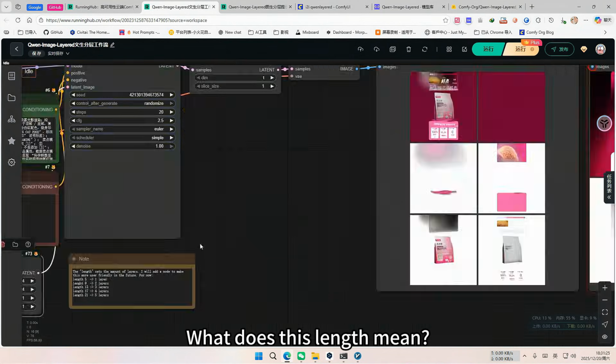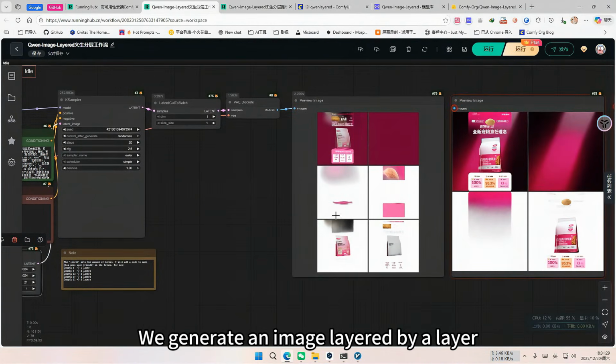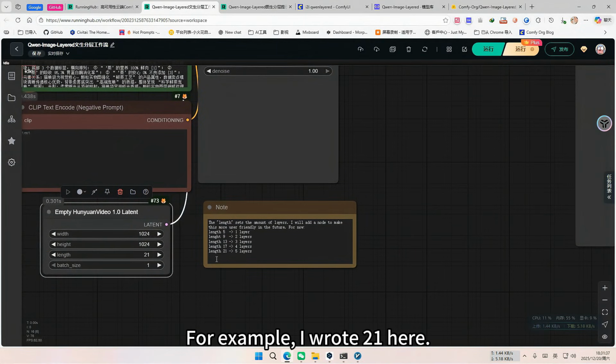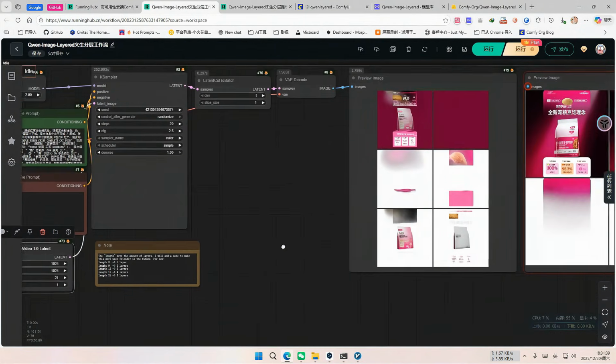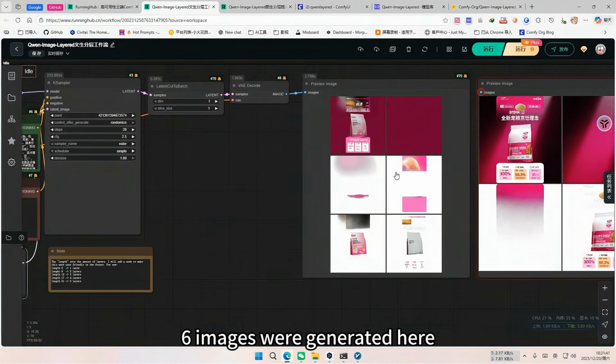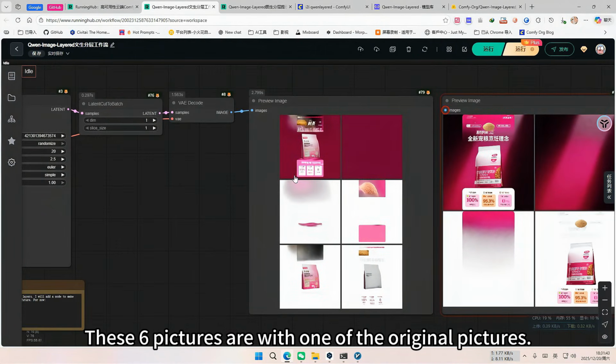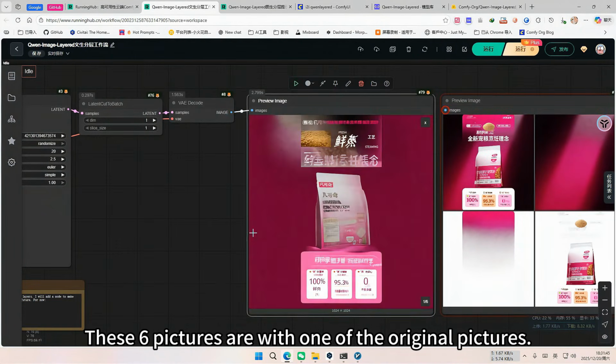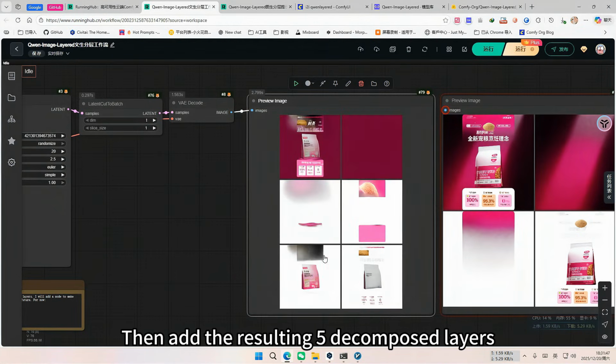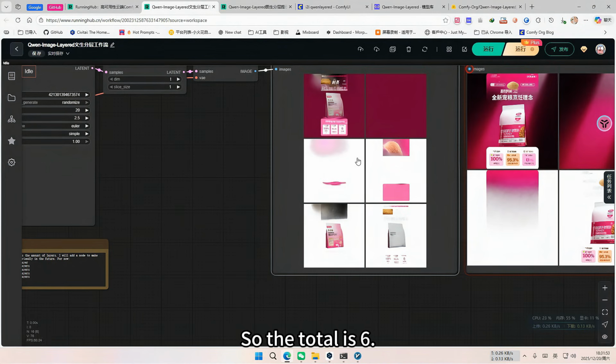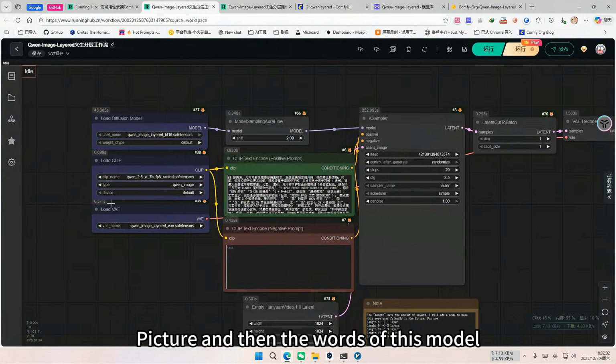What does this length mean? It means we generate an image layer by layer. For example, I wrote 5 here. It has 5 layers, so 6 images are generated. These 6 pictures are the original picture plus the resulting 5 decomposed layers. So the total is 6 pictures.